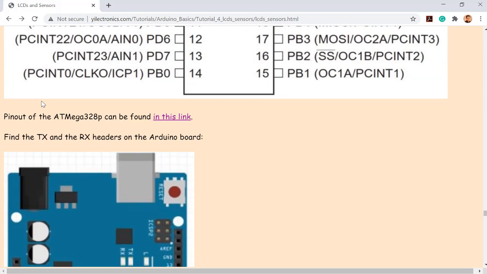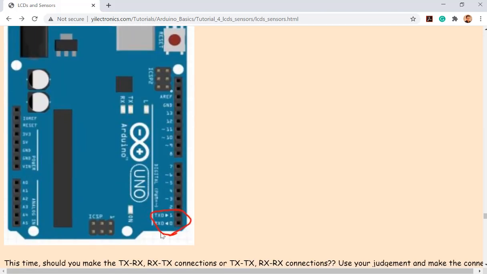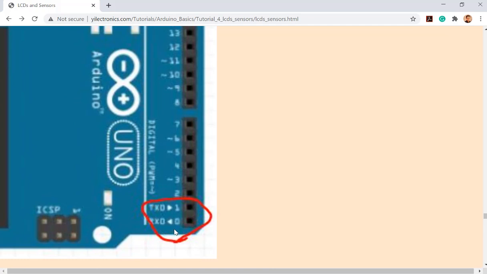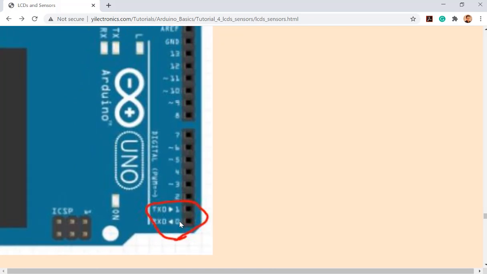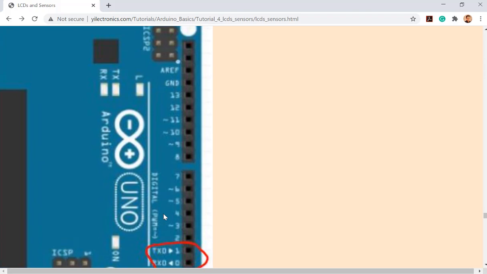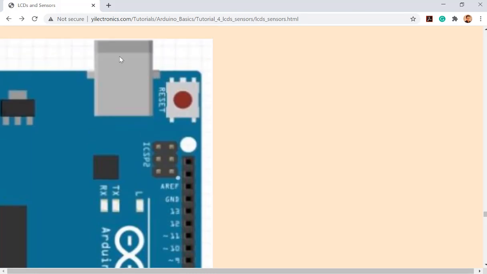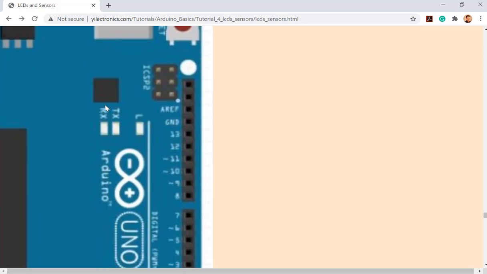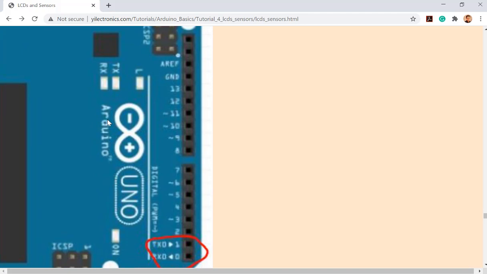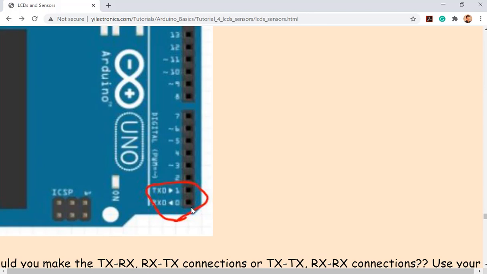Another thing you need to connect to the Uno board is the serial port, TX and RX. TX and RX on the board are connected to this USB to serial converter. Whenever you upload your sketch through the USB, it is converted into a serial communication protocol, UART. It's just serial or UART, whatever you want to call it. And the code shares the same TX and RX with these two pins.